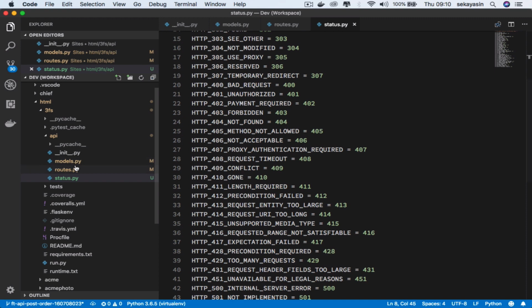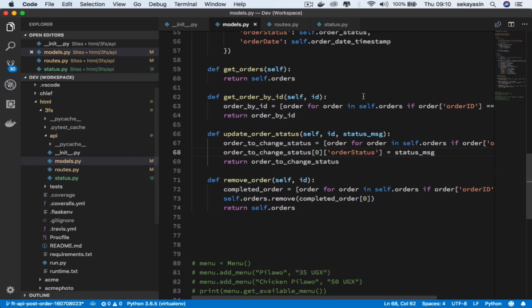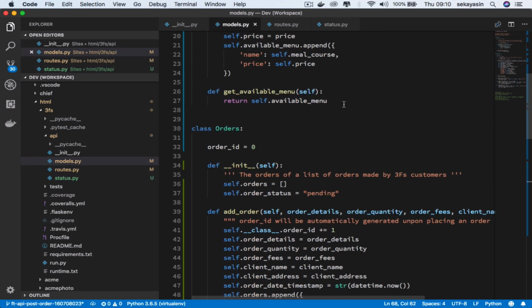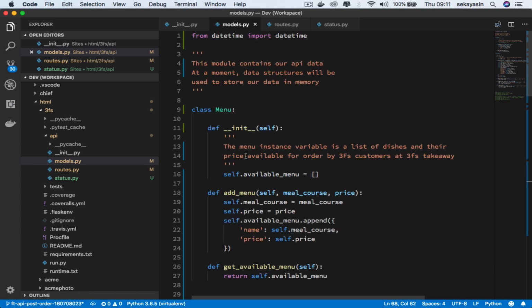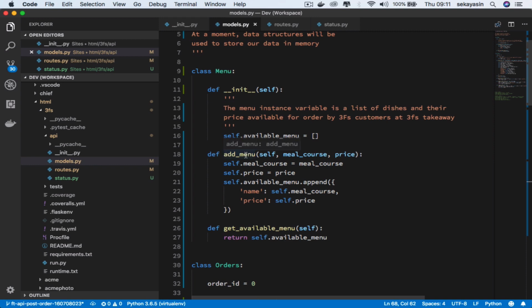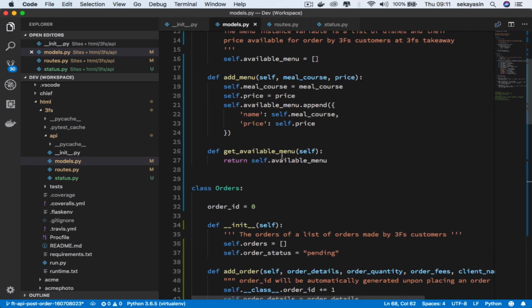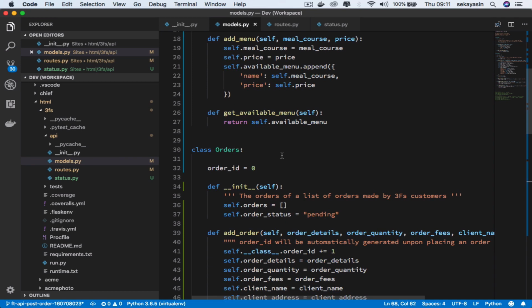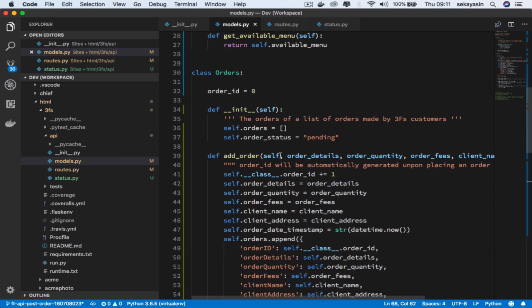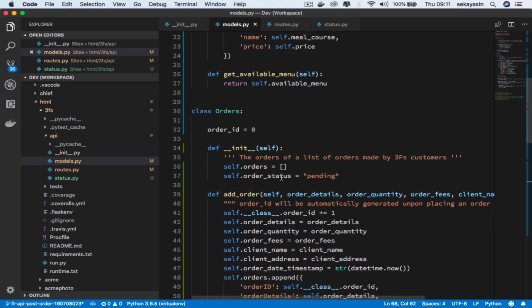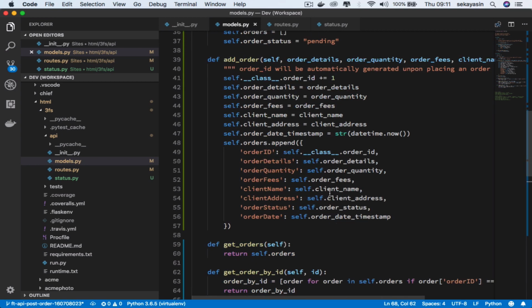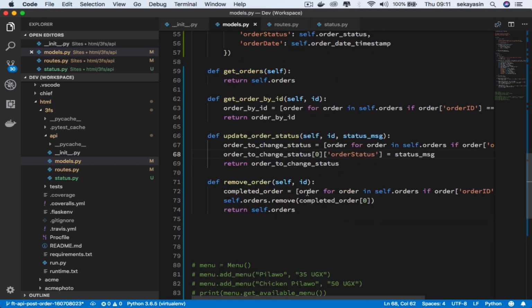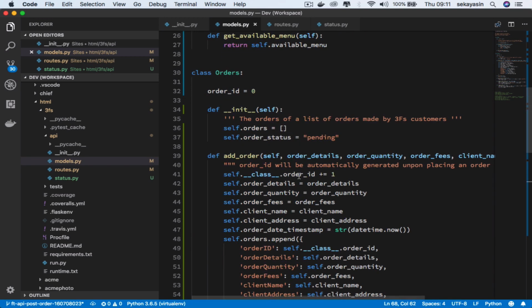Then I also, under my modules, changed everything to OOP. Of course, I have a menu class. For example, if you go to a restaurant, the first thing you have to do is ask for the menu to check what is available at the restaurant. And then I also have the orders class. The orders class will help the client to place an order, get an order, and update an order.